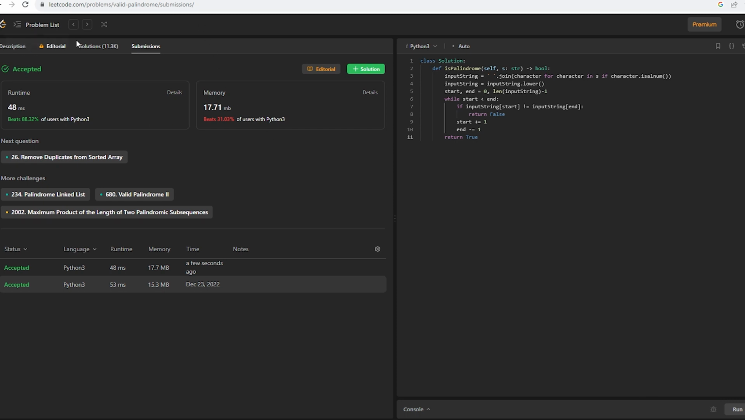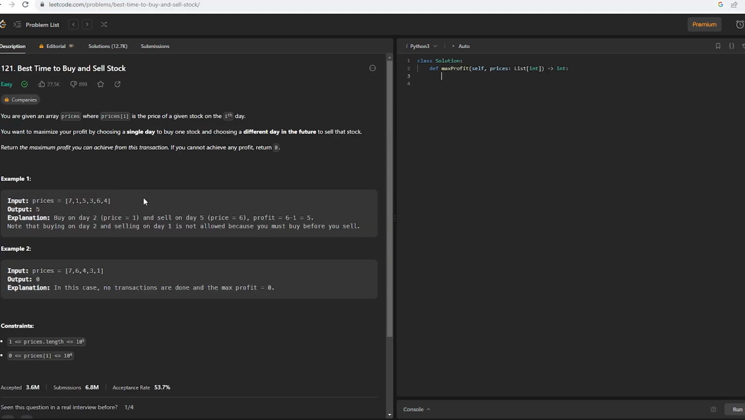Now let us look at another type of problem. So now there is one easy problem and there is one medium problem. So let us start with the easy problem. I think the problem is basically understanding the price of the stock. Okay, so this is the new problem, which is best time to buy and sell the stock.